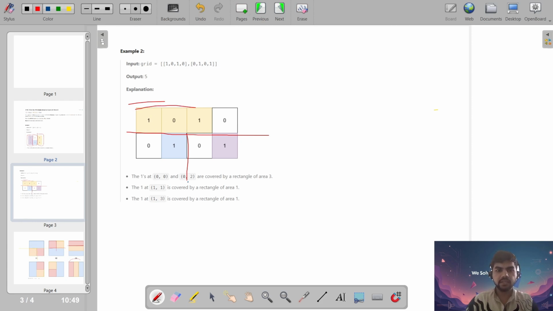So we'll take this section first and apply that logic to it: how much area is required to cover all the ones for this particular rectangle. This particular rectangle has rows 0, 1, and columns from 0 to 4. So it will have values like this: 1, 0, 1, and 0. Now we need to find the minimum rectangle area required to cover all the ones in this one.